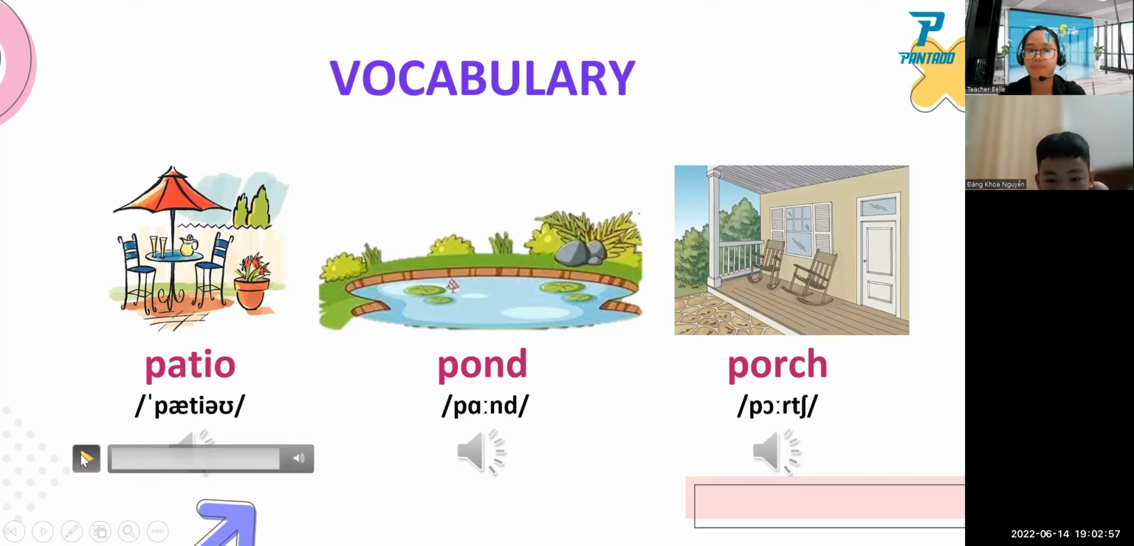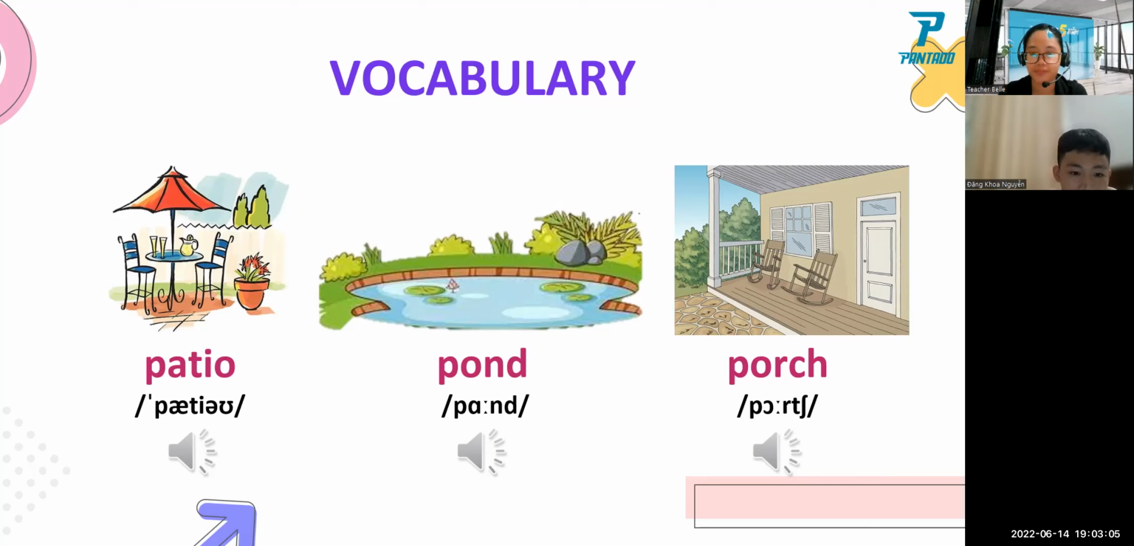Patio. Can you hear it? Patio. Okay, now look at the picture. What is patio? What do you think it is? Umbrella.